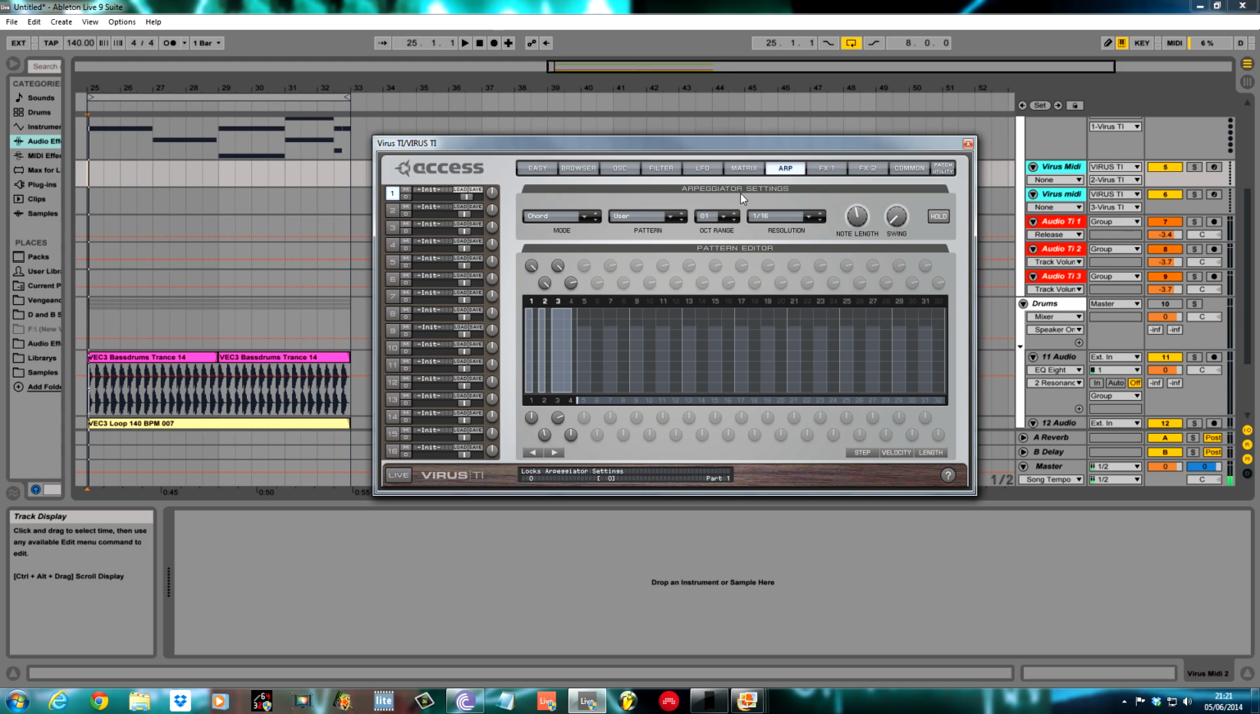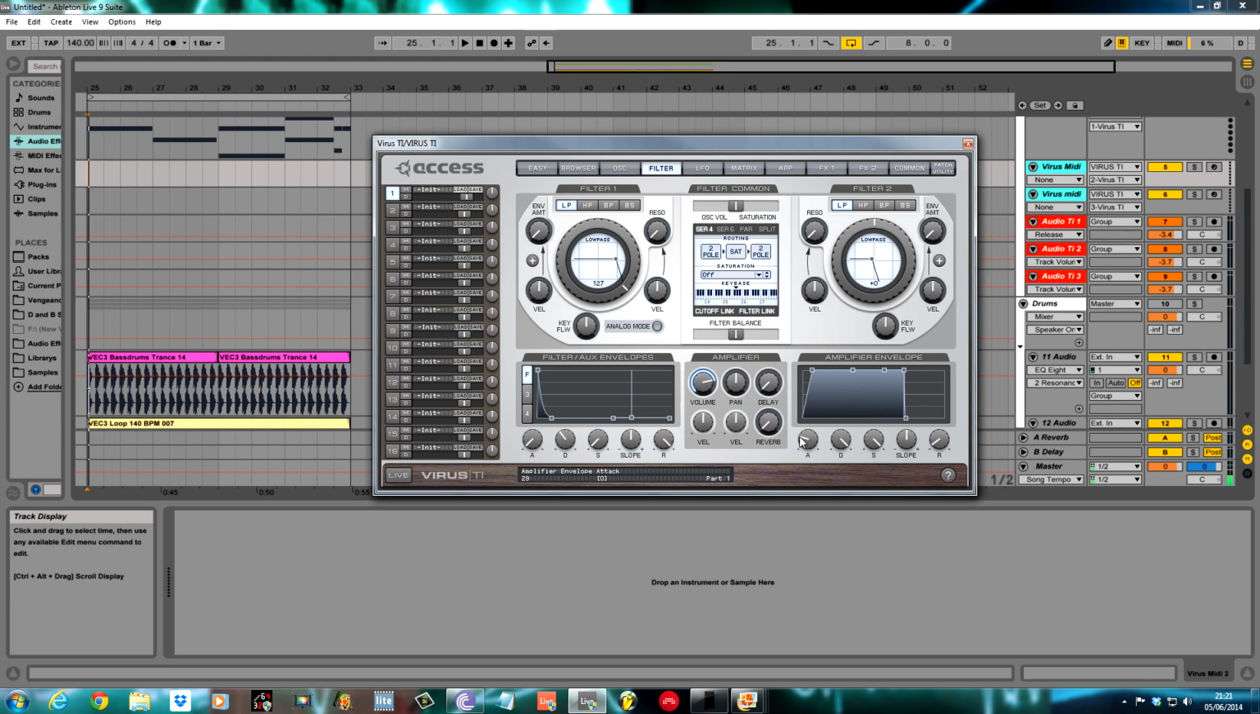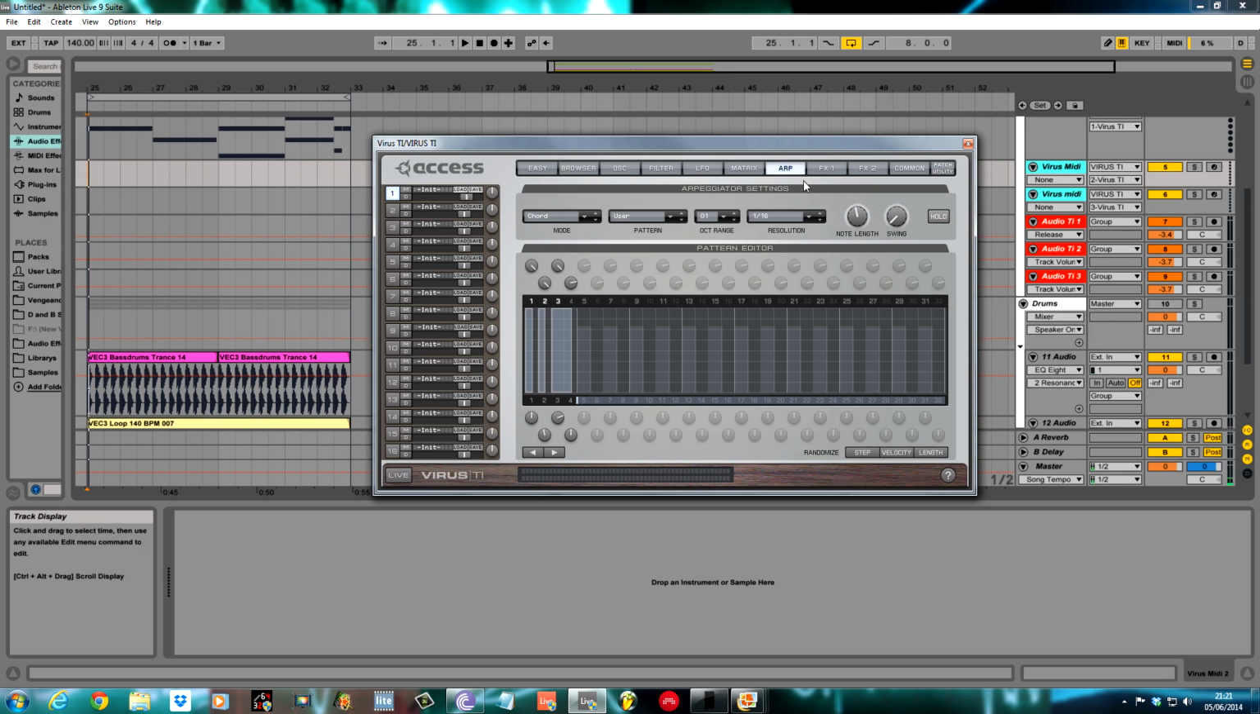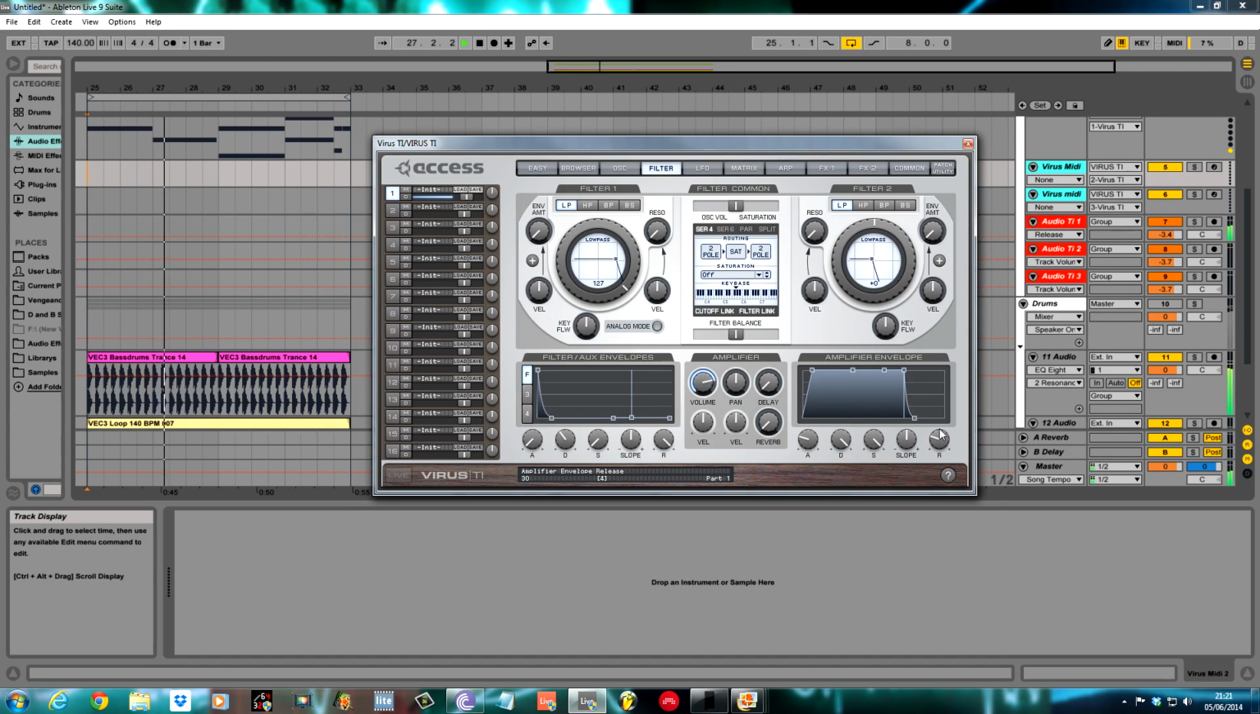Sometimes you get a little bit of a click, but that's what I was doing earlier in the filter section. Just back the attack off slightly, give it a tiny little bit of release. That should stop any clicking. It's easy enough to find that happy medium. It's either one or the other that gives you a click. It's either starting too quickly, or the notes aren't having enough time to tail off before it starts another one, so they overlap.